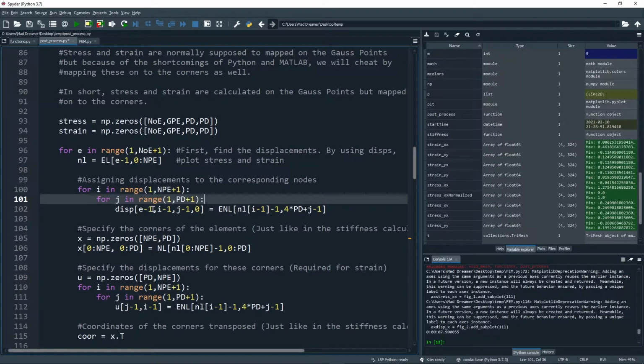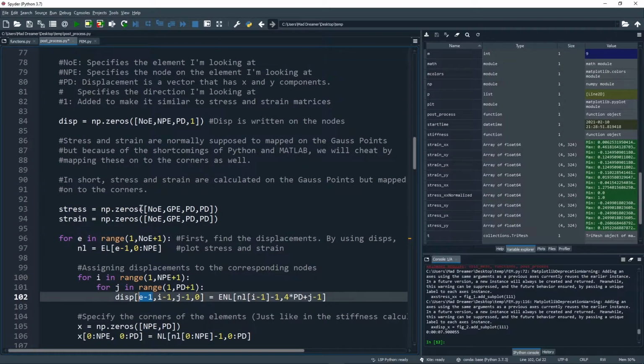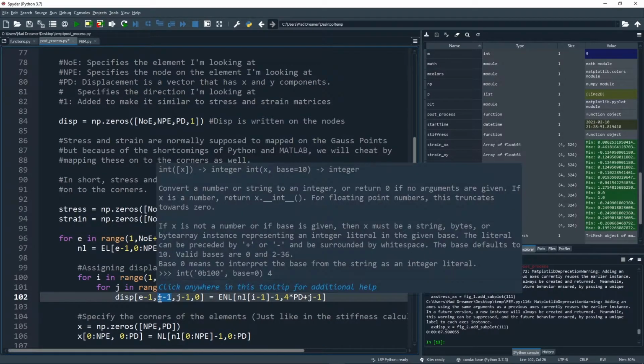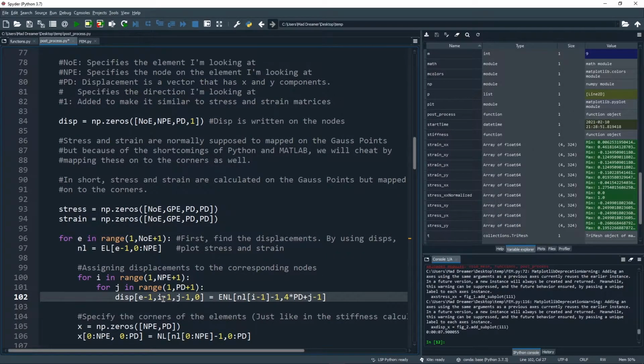And then for each element, if you remember the size, for each element E, which represents the element number, I'm going to look for a specific node. So nodes per element. And for a specific direction, which could be X or Y, J goes from 1 to problem dimension, and the size was also problem dimension.